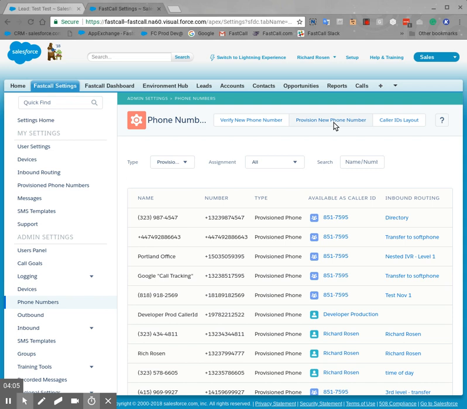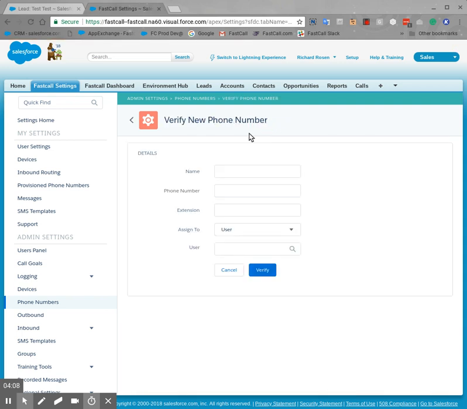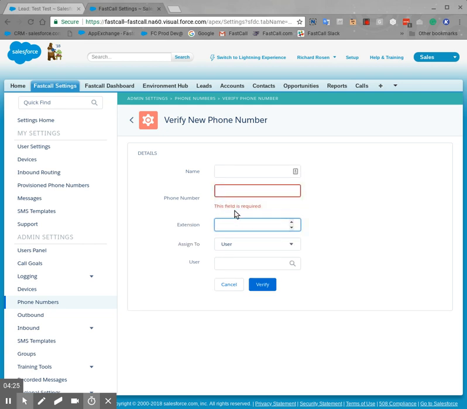Okay, so I can verify a new number up here. I can provision a new number over here. Let's just see. So I'm verifying a new number. It's pretty straightforward. I give it a name. I add the phone number. I can add an extension when I'm verifying a phone number. I'm going to receive an inbound call to verify a phone number. And in order to receive that inbound call, if I do need an extension, I can add that. The extension is not shown on the caller ID. That doesn't exist. So the caller ID will only show the phone number. But if I need an extension to receive an inbound call, that would be here.